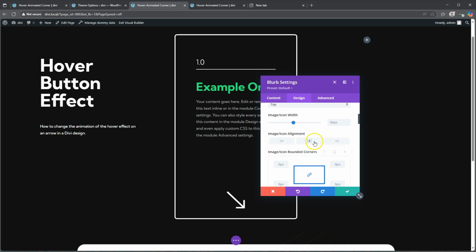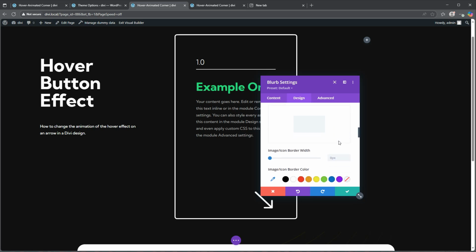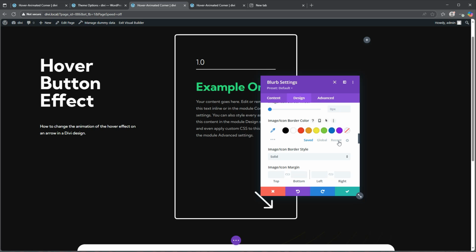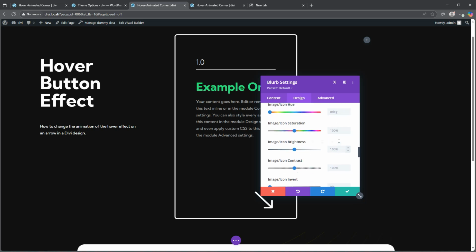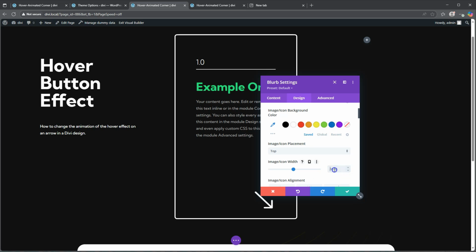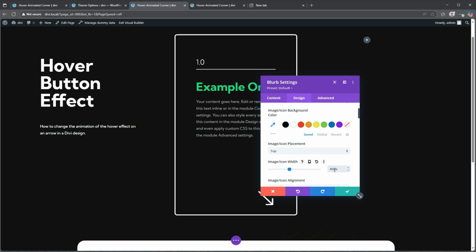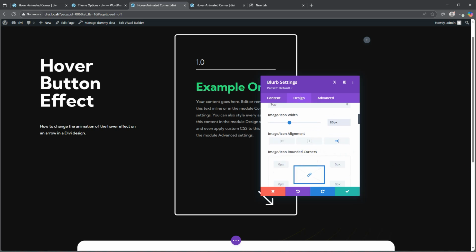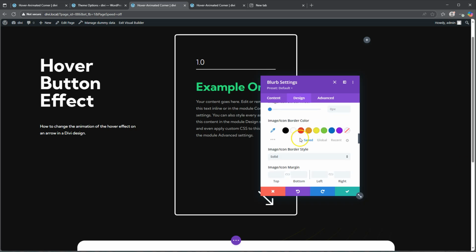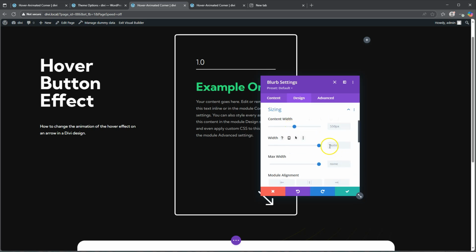The alignment must be to the right. And I think the top one over here, we want to set this to 80 pixels. Okay, so once that is done, we then want to go and set the sizing. So we go down to sizing and we make the width also 80 pixels. Not percent, I want pixels.